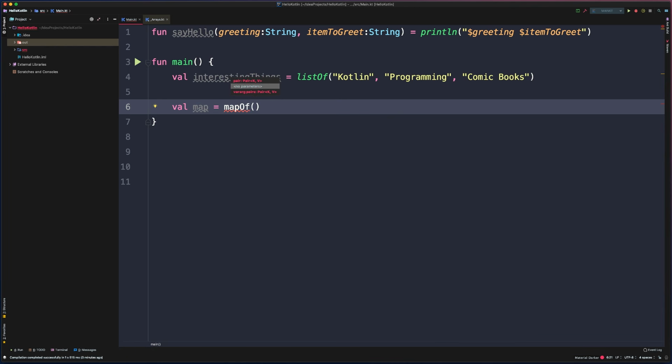Now the mapOf function will essentially take in pairs. Pair is a simple wrapper class containing 2 values. And there's also a convenience function to create pairs. So if we want to create a basic key value map, we could do so like this.